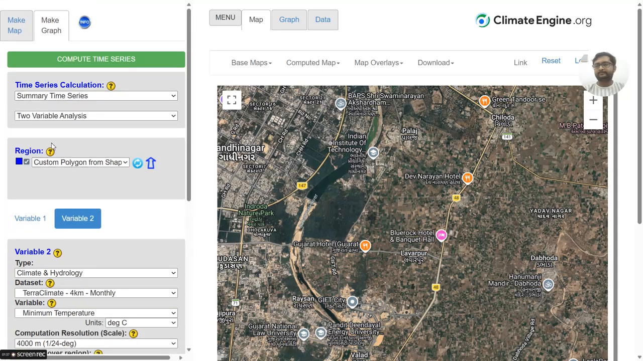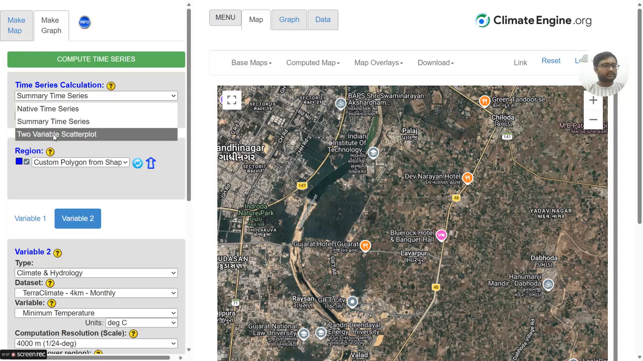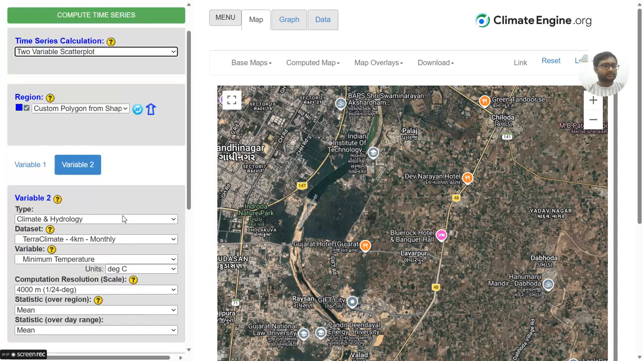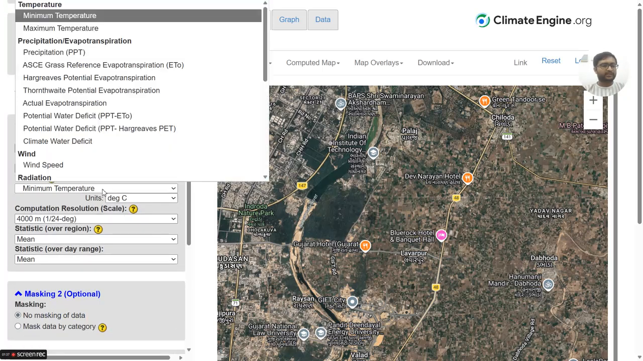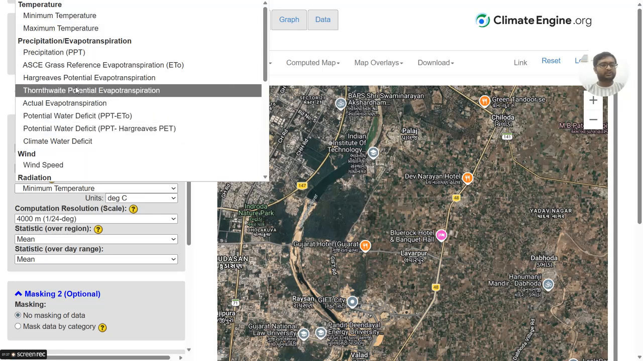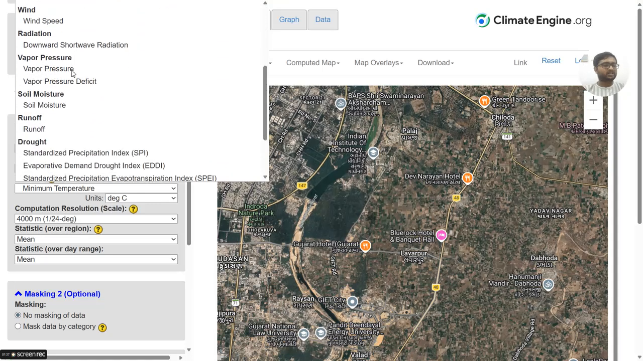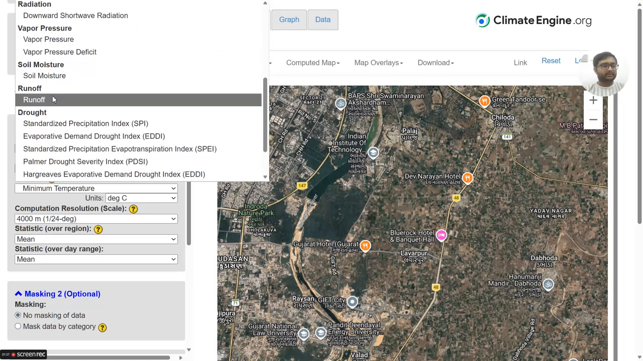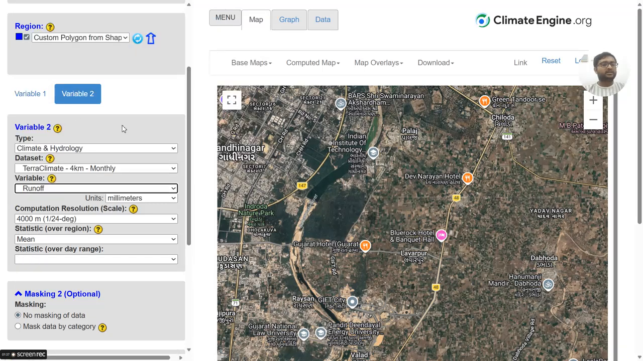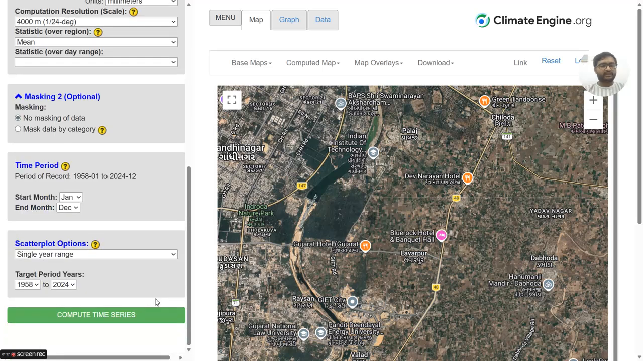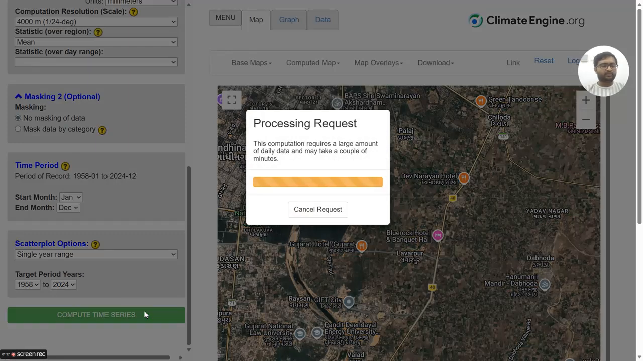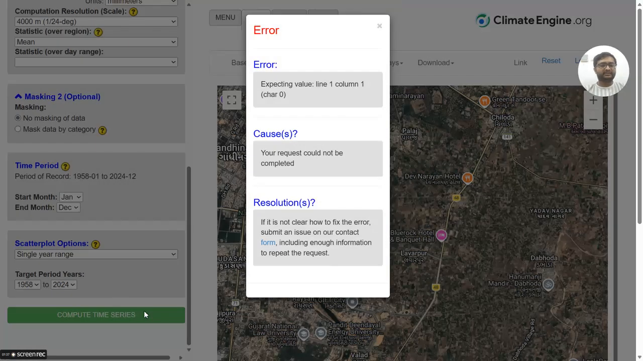And then there is one more thing. The third thing is two variable scatter plot. So if we have two variables, and I want to see the relationship between the two different things. So here, let's say we'll see the relationship between precipitation and runoff. Runoff means how much water is converting into the runoff. Rainfall is converting into runoff.